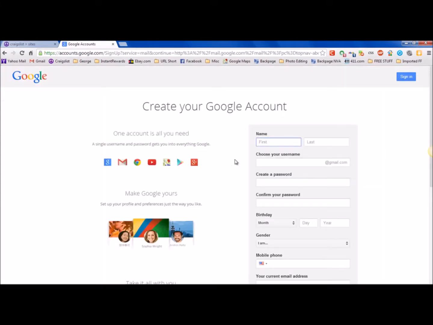Now this information, you can use your real name or you can use any kind of fake name that you want. Again, this account is only going to really be used one time, and that is to create the email account so you can use it on Craigslist.